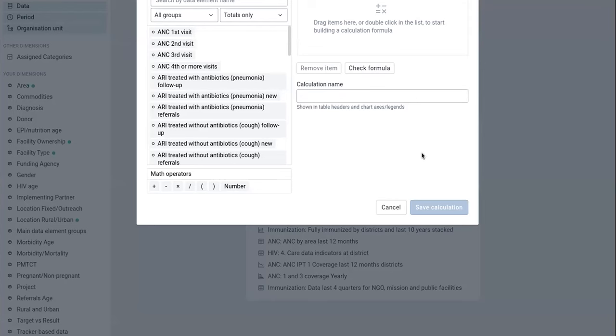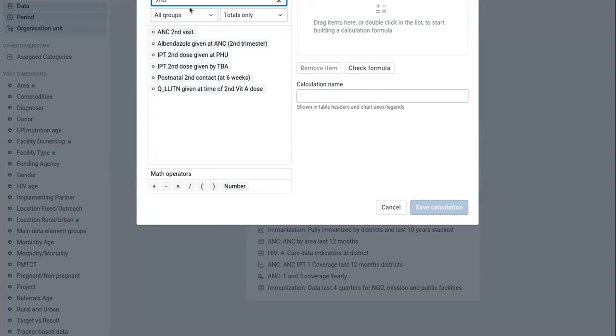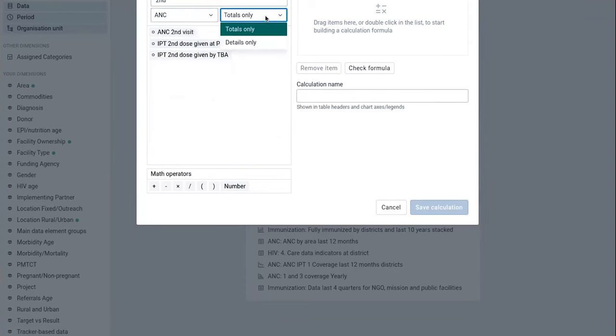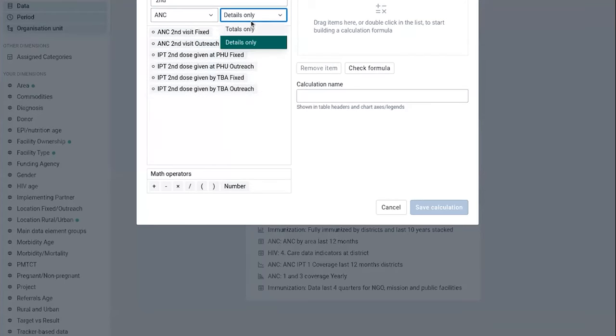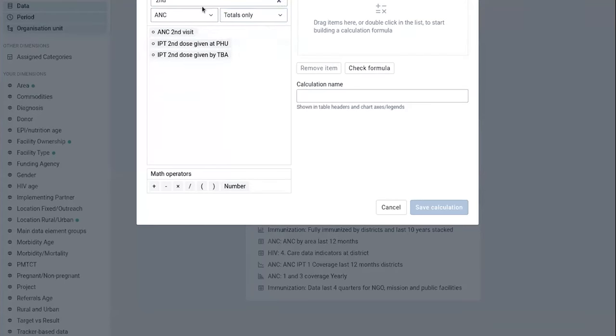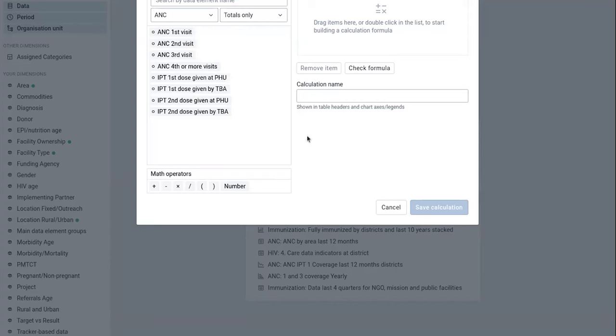dialog. So in this dialog, you will find the data elements. You can use data elements in your formulas. You can filter by name. You can filter by group, and you can choose between the totals and the breakdowns, just like you can in the normal data selector. So to add a data element to the formula, you can either double click like that.